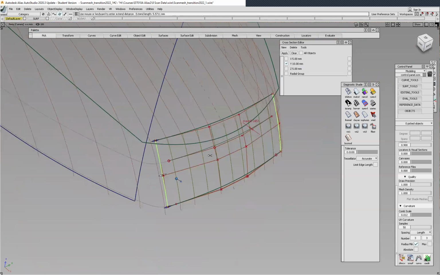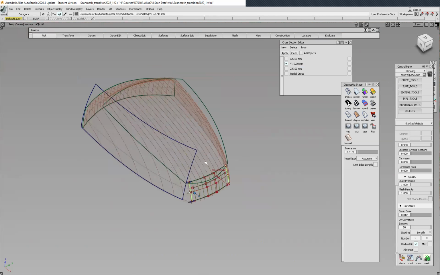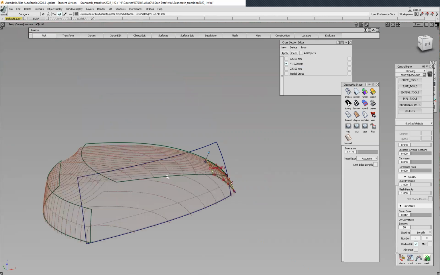So I'm going to stop there, and in the next episode, we're going to work on the front surface over here, which is our last basic surface. And after that, we'll go into transition surfaces.